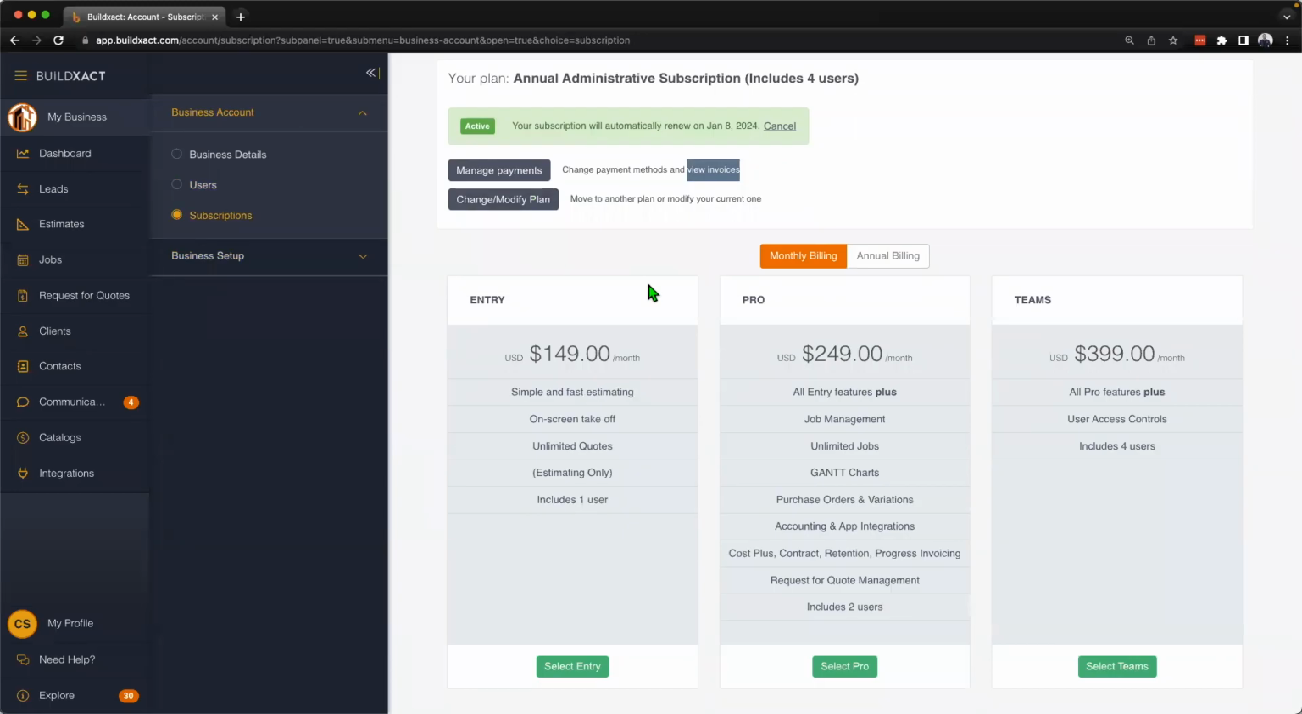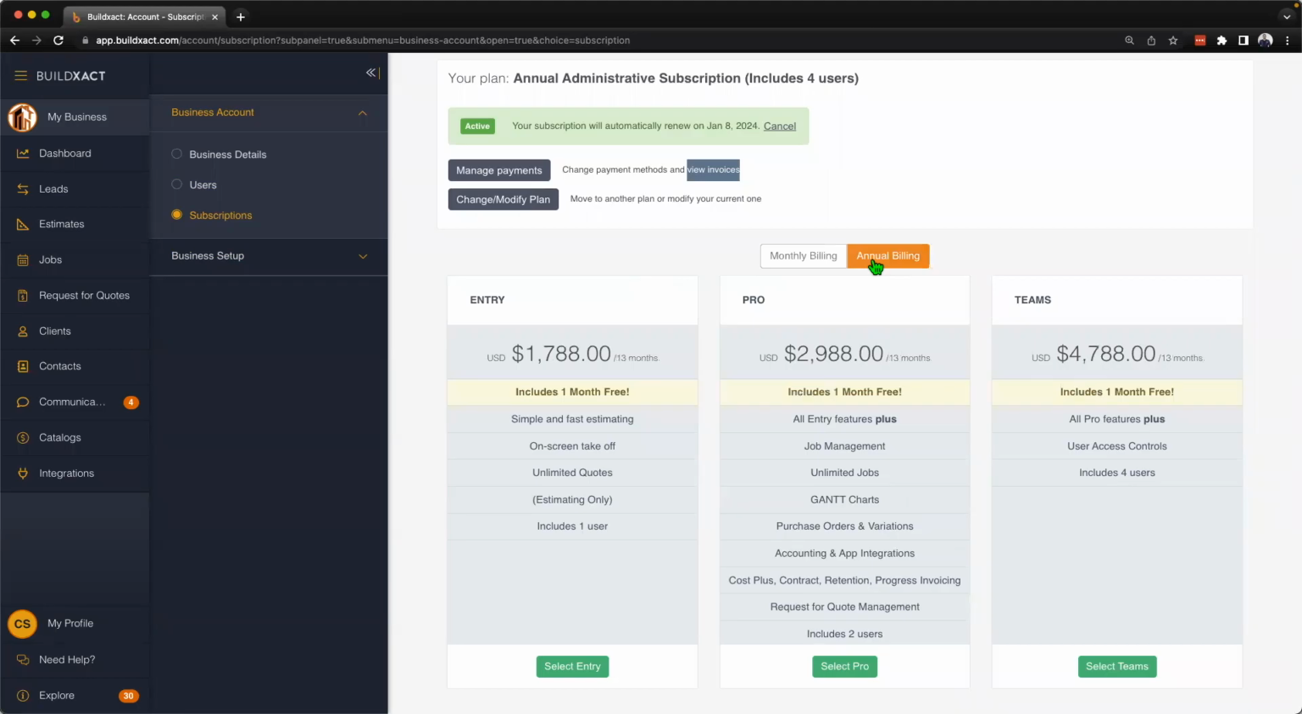So this is really where you can go ahead and upgrade your account as your business and your needs grow within Buildxact and as different accounts suit what you're looking for. And you can also change to annual billing as well, which will save you a little bit of money by moving to that particular type of subscription.